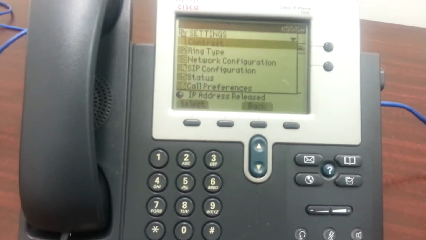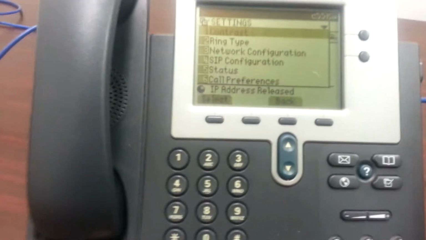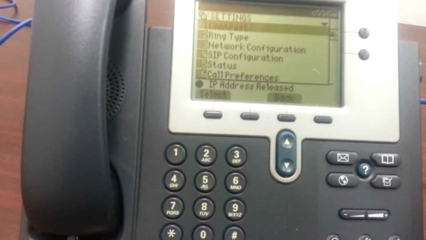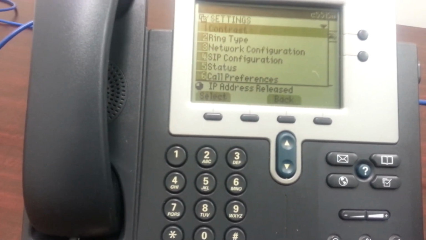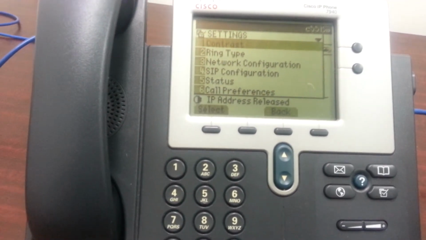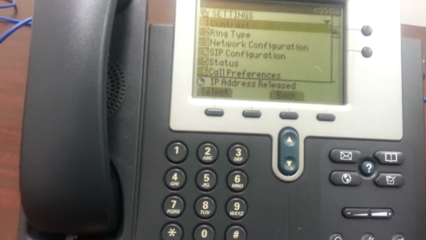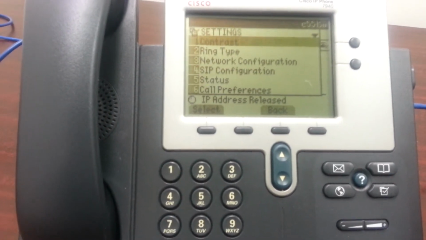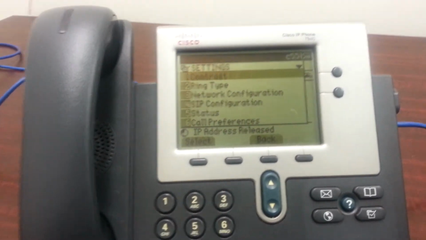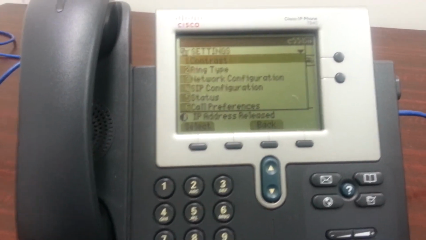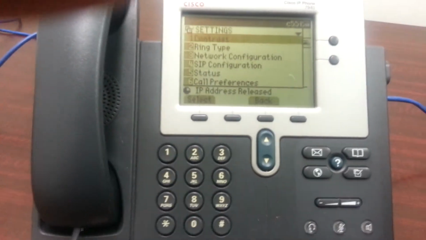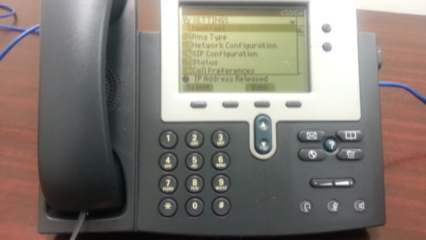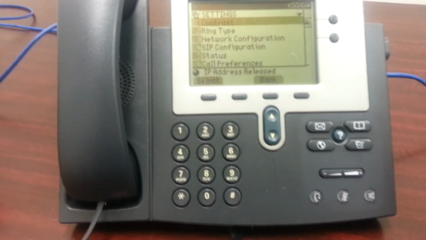You have to have the user, which is the extension. Let's say your extension is 127, right? The password for that extension and your IP address. So you let it reboot, it'll find the server, and once it finds it, you're going to be able to make and receive calls from any outside destination, from your home, another office, or anything like that.